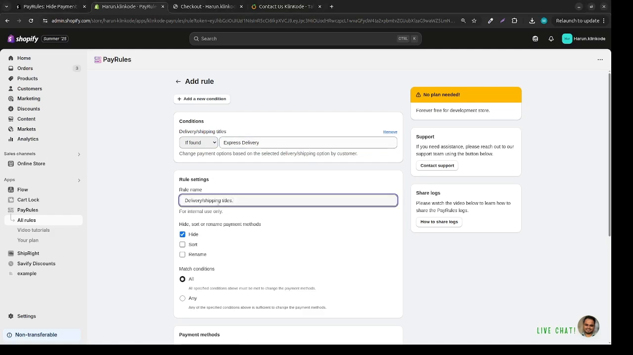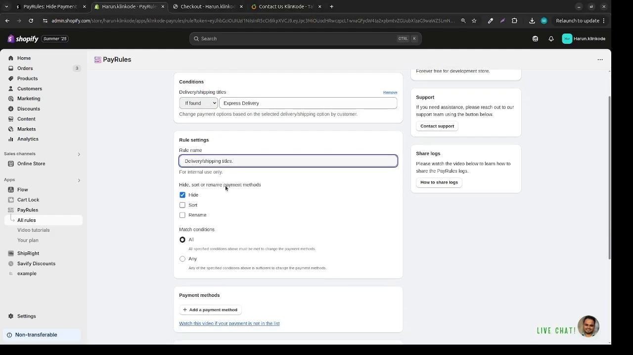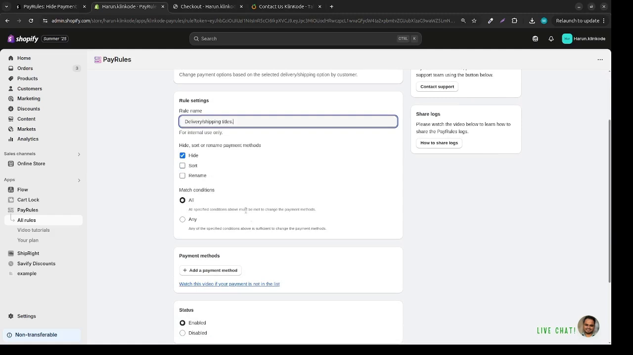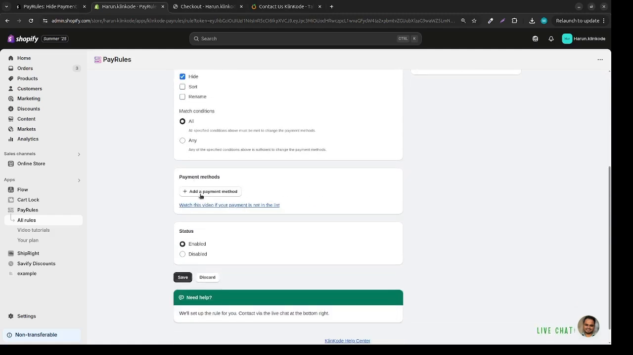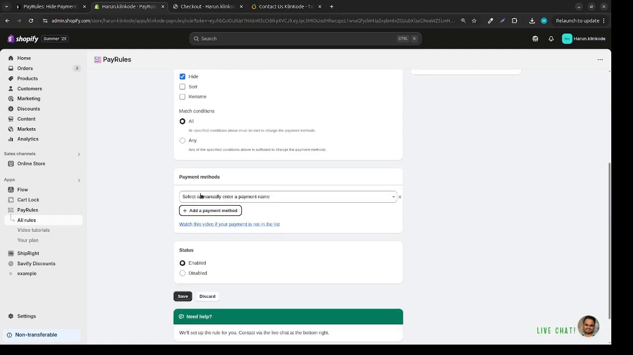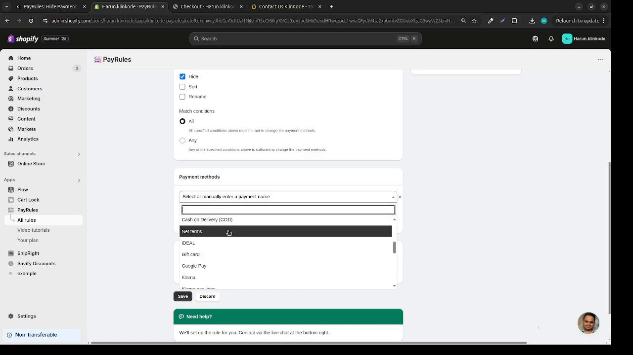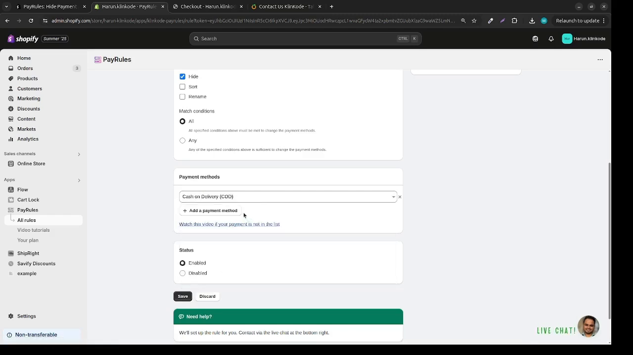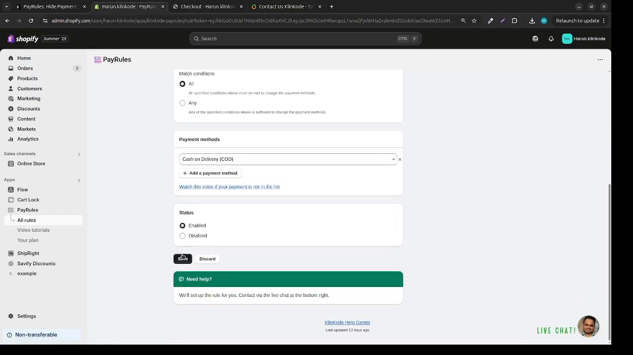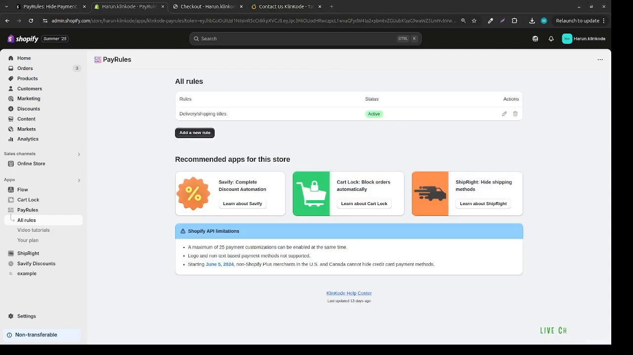Remember, this is just for internal use to help you identify the rule later. Now go to the Payment Methods section and click on the Add or Type a New Payment Method button, then select Cash on Delivery. Finally, click on the Save button. We will hide Cash on Delivery if the selected shipping method is Express Delivery.